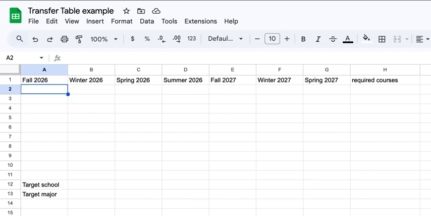Welcome to this video. In this video, I want to give you some overview of what a transfer table is, why it's important, and how you might go about making your own transfer table. A transfer table is a crucial tool when you're trying to transfer from a community college to a university. You want to map out the timeline and the courses that you're going to take during your time in community college or junior college in order to transfer to the university that you want to get into.